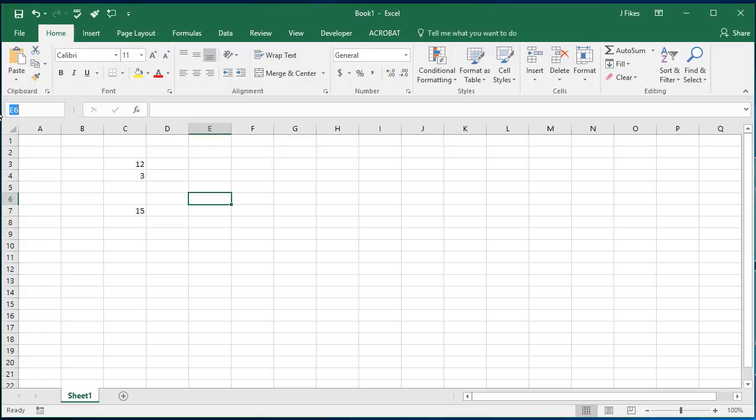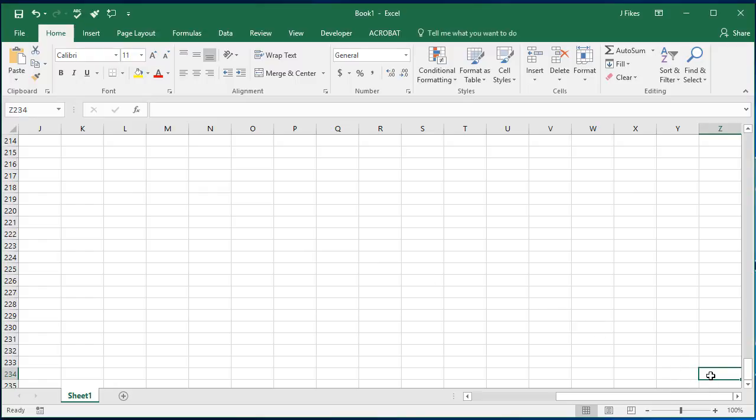So if I wanted to go to cell Z234, then there it is, right down here in this corner. And if I wanted to go back to, say, D37, then bingo, there I am at D37. Column D and row 37 right there. If I want to go back to the top, just Control Home.